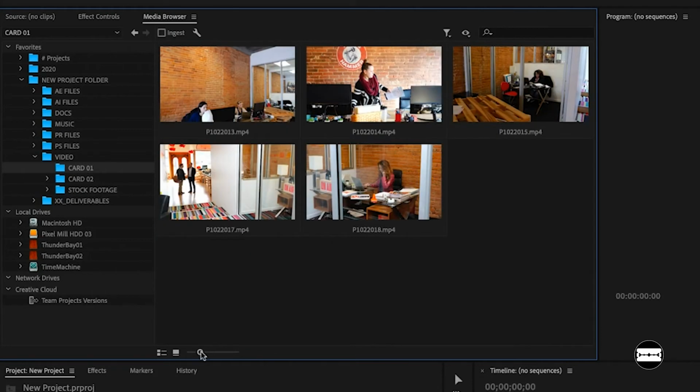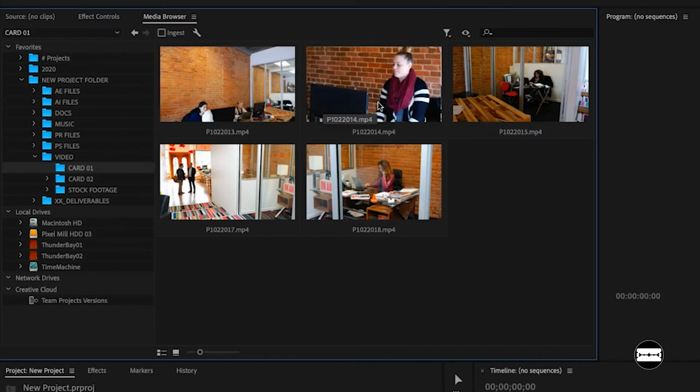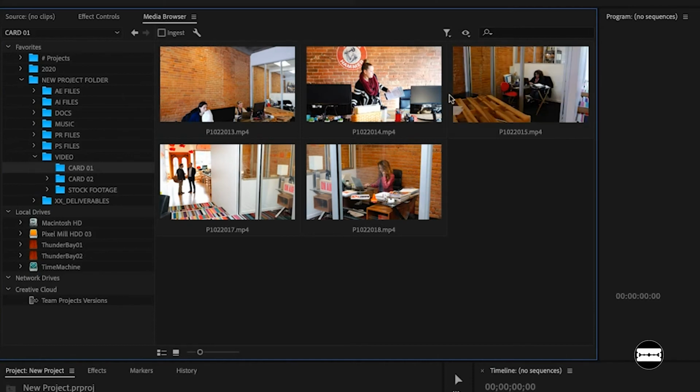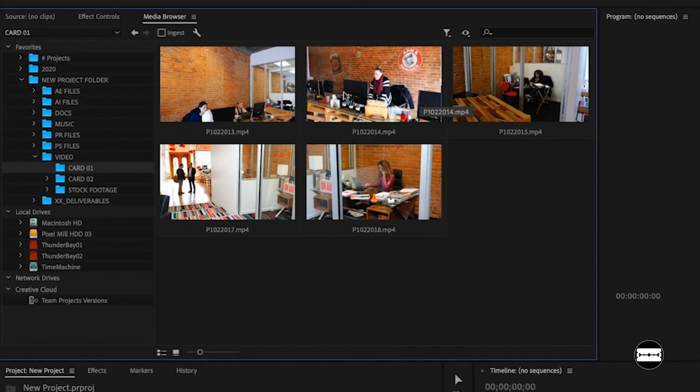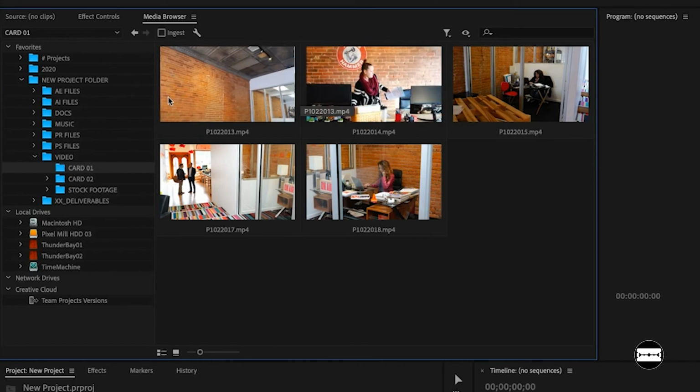If I want to get a quick idea of what's inside these clips, I could simply take the mouse and park it on the left-hand side of a thumbnail, and then simply move the mouse across from left to right. This also works in reverse. This is called a hover scrub.